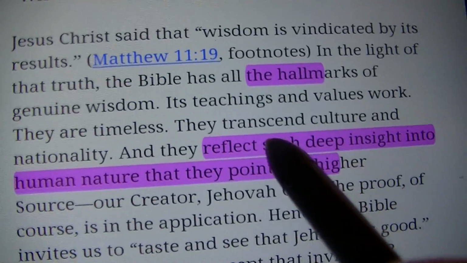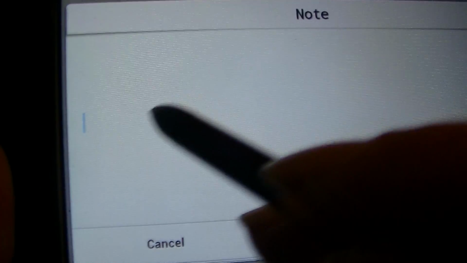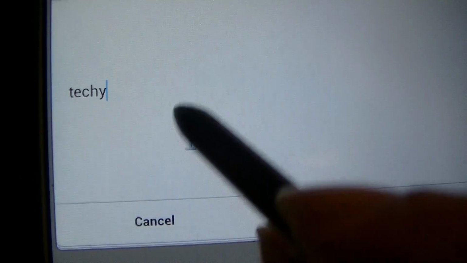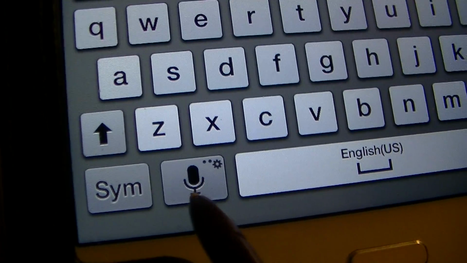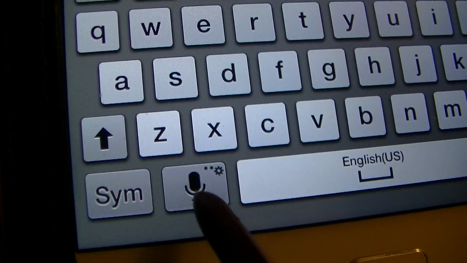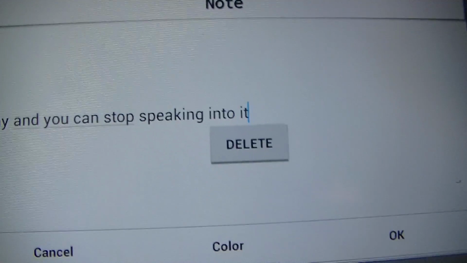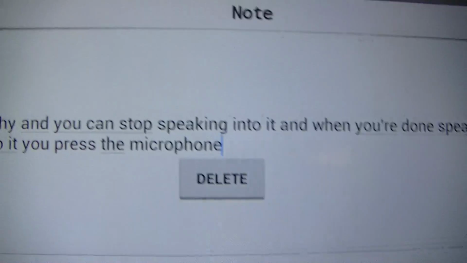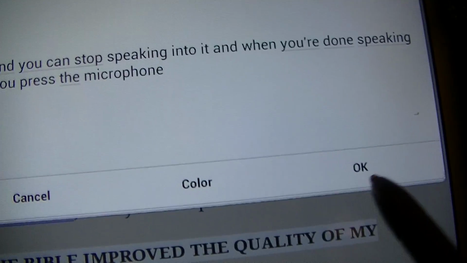Now, if you want to add a note, all you have to do is click on it, click on note, and then you'll get the note bar. And you can type into it or you can speak into it. You can speak into it by looking for this icon that has a microphone on it. Click on the microphone and you can start speaking into it. And when you're done speaking, you press the microphone again and it will stop. And so once you edit what you want to edit in your note, you can press OK.